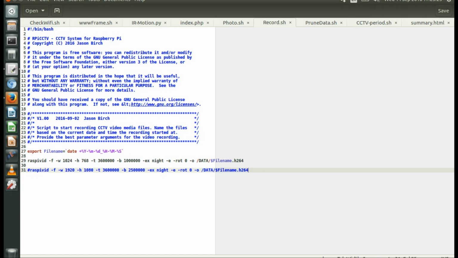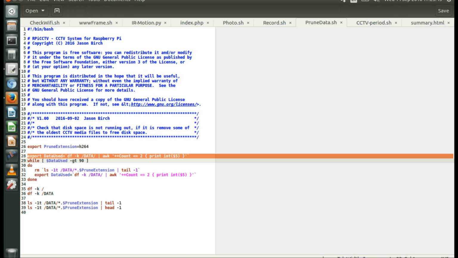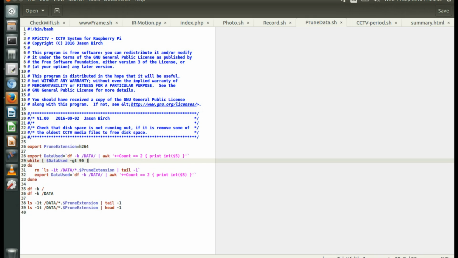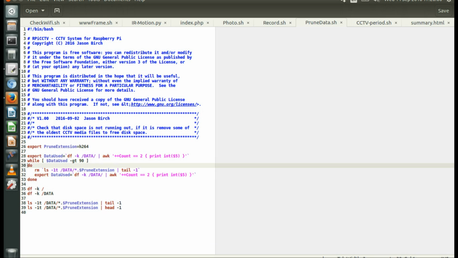So next thing I've got is prune data. So this is just to point out that there's a script which makes sure you don't run out of disk space. Currently it's set to be in video recording, so you're looking at file extensions of H.264, and it gets the current use of the SD card, how full it is, as a percentage, and it does a comparison here, and it says if the usage of the SD card is greater than 90%, then it's going to go around this loop until it gets less than 90% usage. So it'll delete the oldest files. That's what this tail -1 does.